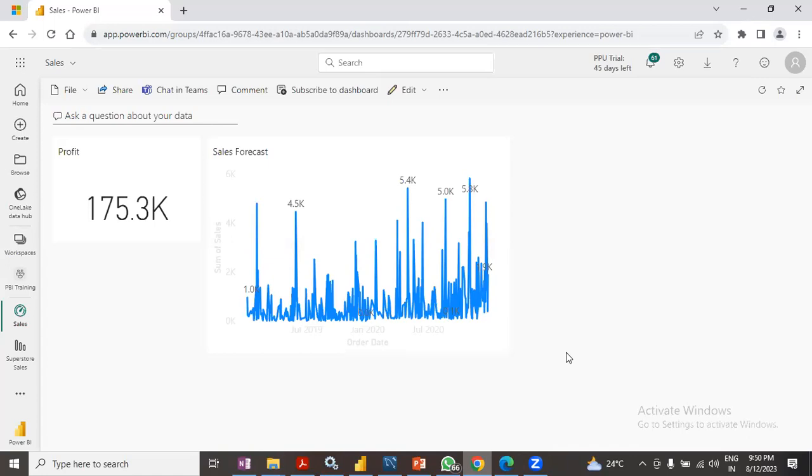And one more thing is that now you can see this, right? PPU trial, 45 days left. In order to learn Power BI service, in order to learn most of the functionalities of Power BI service, you will be needing a Premium Per User license. And to activate a Premium Per User license, you will be needing a work email, but you cannot use your personal email IDs.